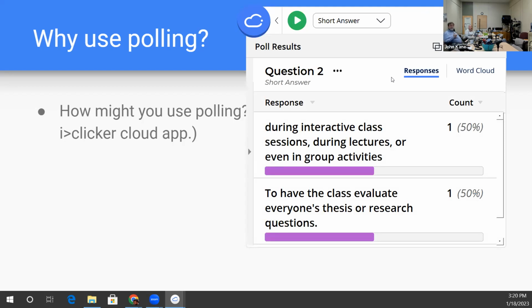During interactive class sections, during lectures or group activities, to have the class evaluate everyone's thesis or research questions. Those are both really good ways of doing it.